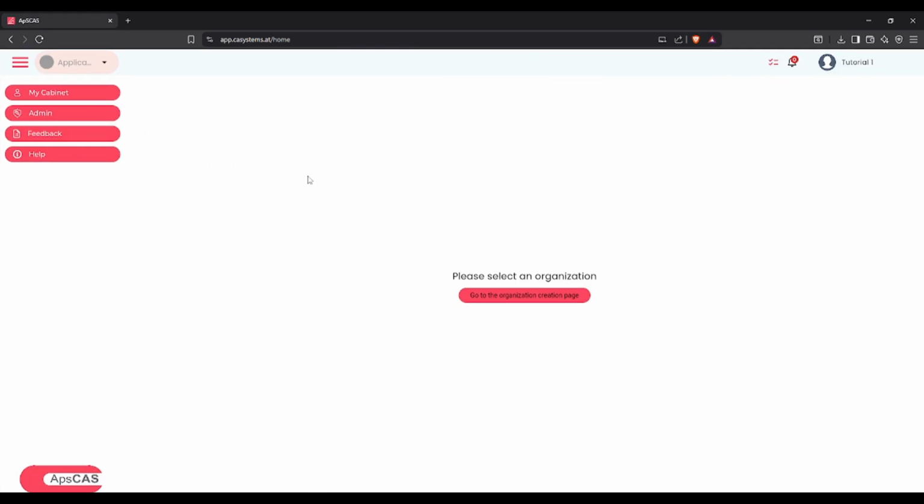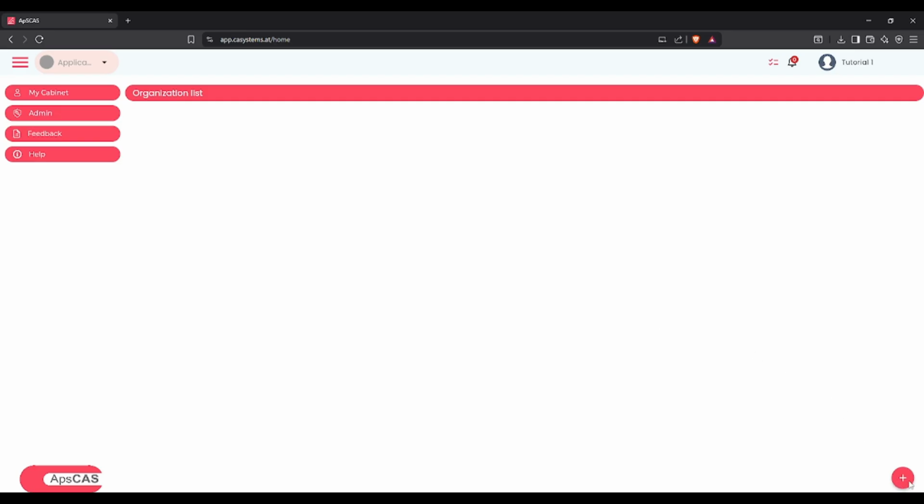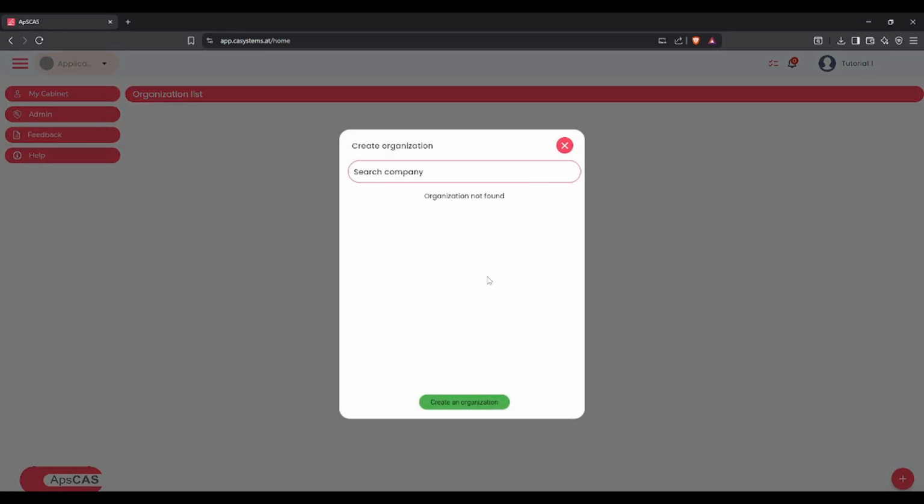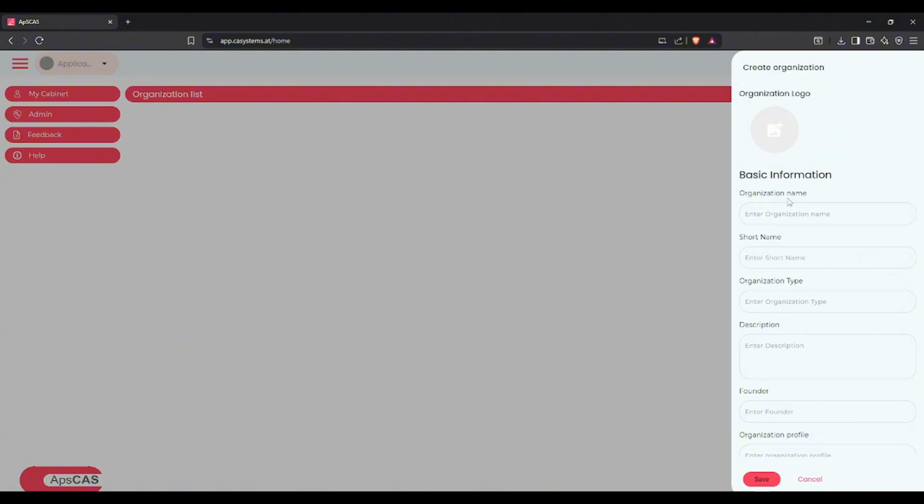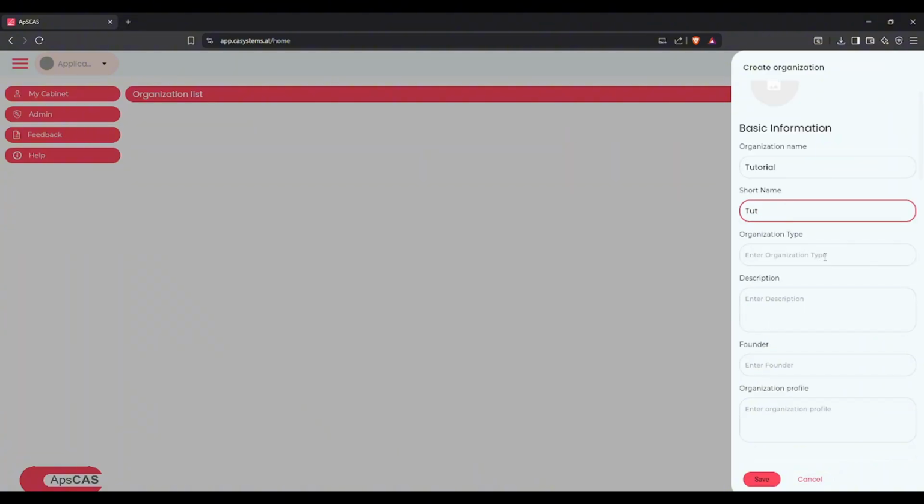Now that you're done signing up, you must now either create an organization or be invited by one. To create one, click on this button and click on the plus icon on the bottom right corner of your screen and click Create Organization. So we'll call our organization tutorial, for example, or TUT for short, and the organization type will be private.